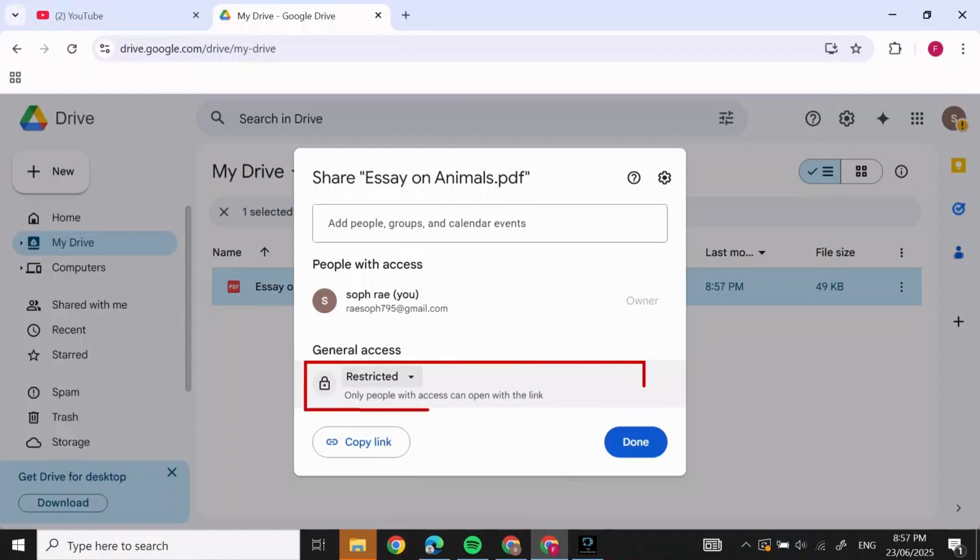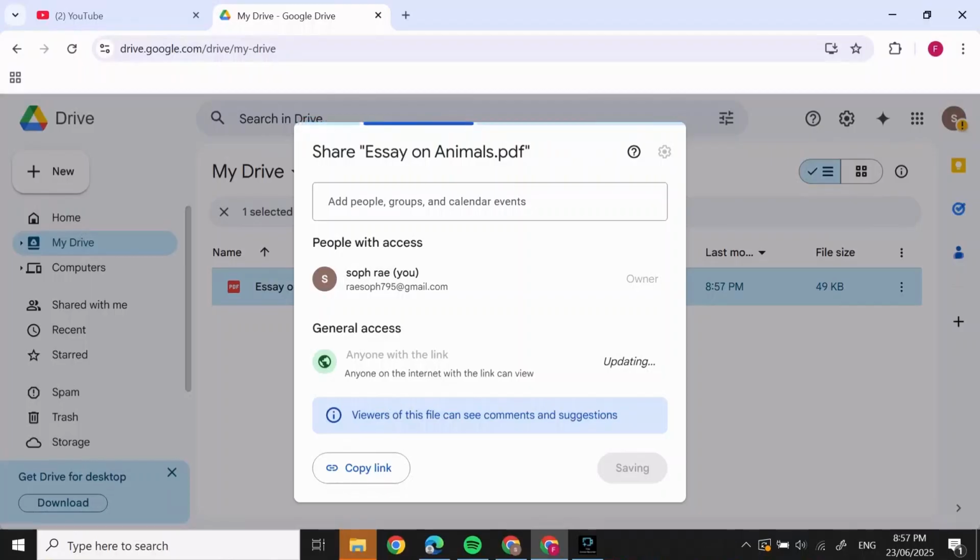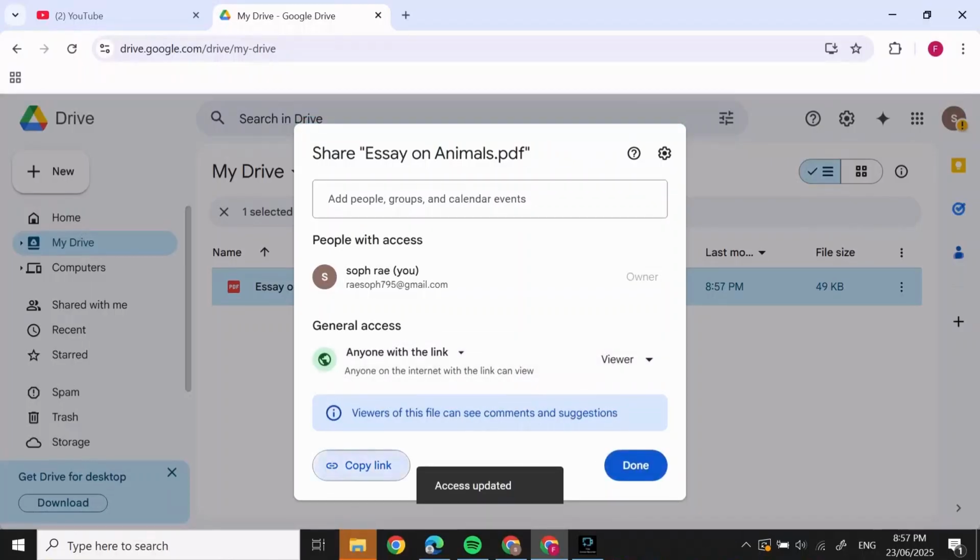Click on Restricted at the bottom. After that, simply click on Anyone with the link, which is the second option. After that, copy the link by clicking on Copy Link.